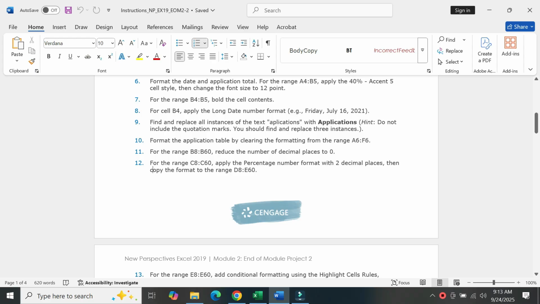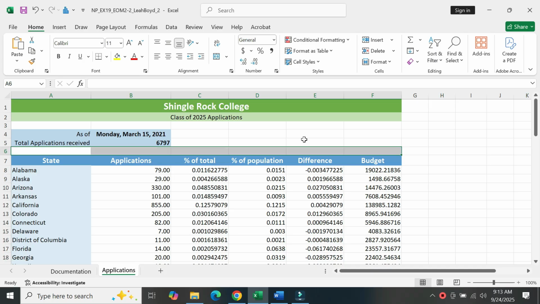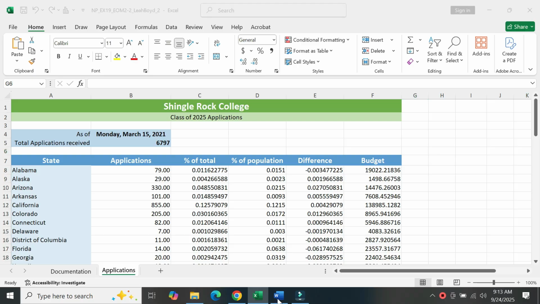So question number 10. Format the application table by clearing the formatting from the range A6 to F6. Copy this range, Control C, go to Excel, paste the range here. So this is the range we need to clear. So here we will use the shortcut key Alt H E F. Okay, so all formatting is cleared. Now we will move to the next question.